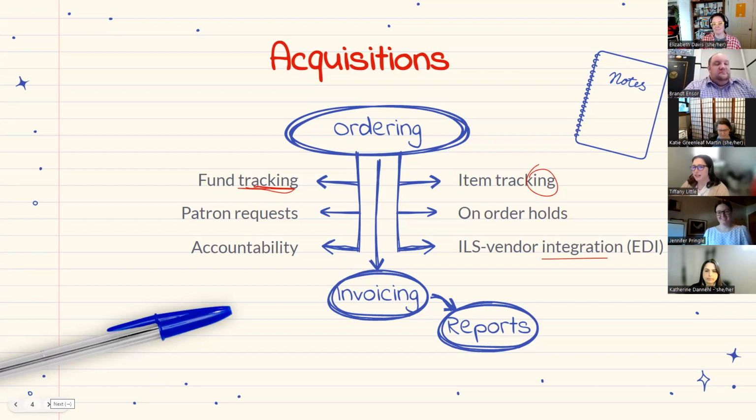Oh, I was going to say, if fund tracking and tracking your money is something that is of interest to you, something that I always tell libraries who are interested in acquisitions, if that's what they're into, is you have to put everything into acquisitions to trust your budget. Now that doesn't mean, like we were saying, that we have to make a big purchase order for everything. It just means that it needs to be there.